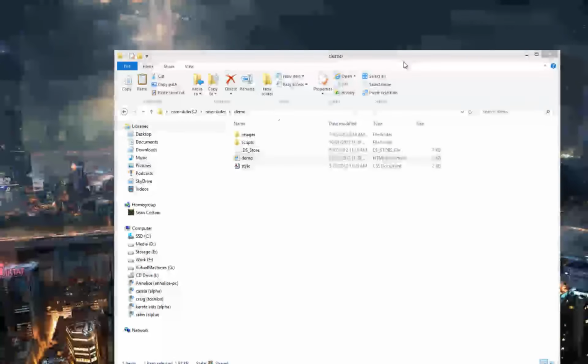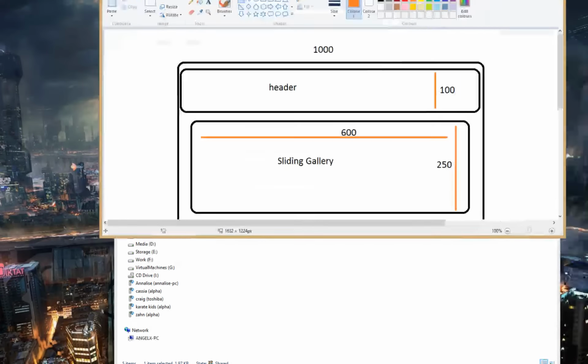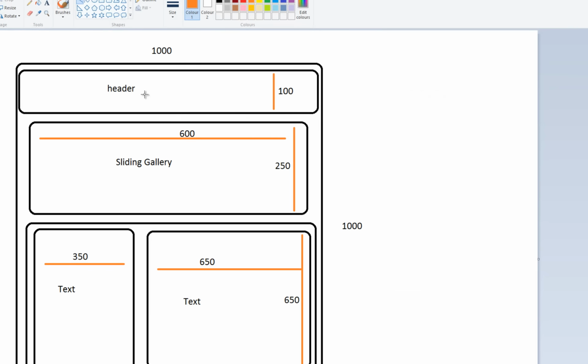Now, like normal, whenever I do anything like this, I start off with a plan. So here's one I drew earlier. Basically, it's 1000 by 1000. We're going to have a header, gallery, and we'll have text blocks as well.